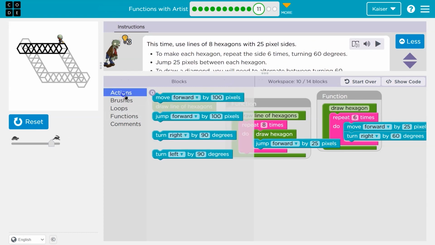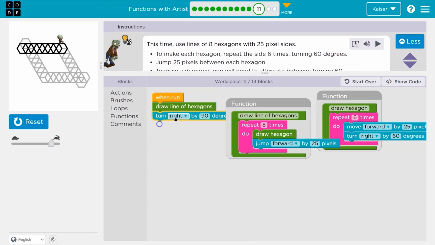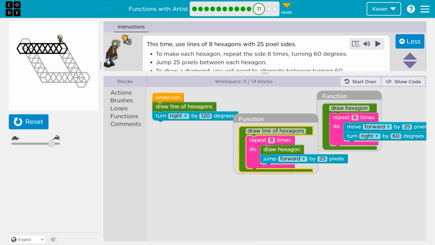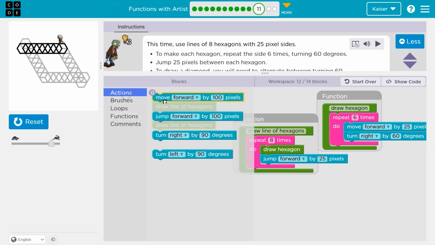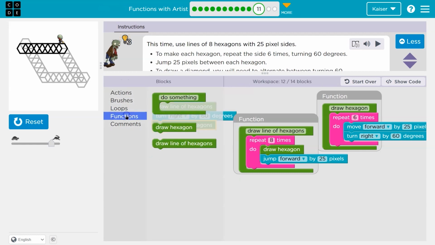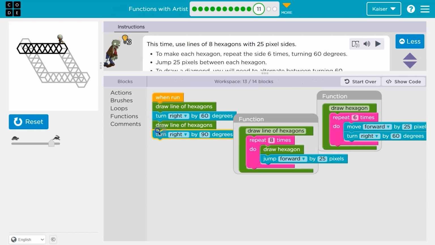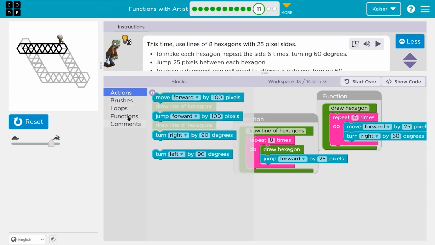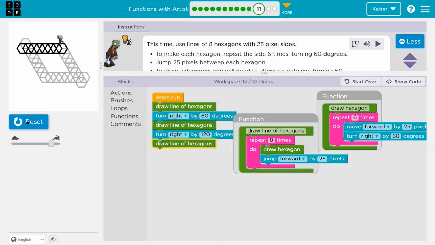So, okay, action, turn, 120. Oh, wait. Nope, 60. We don't need to turn almost all the way around. And then we're gonna, well, draw some hexagons. Then what? Well, I think we're gonna need to turn 120 at that point, because they told us at some point we're gonna need 120. And then what? Well, I'm going to draw a line of hexagons. Okay, let's see what that does.